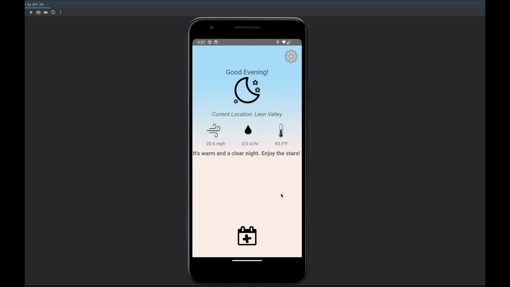home page. On the home page, we have a welcome message, depending on the time of day, an icon depending on the time of day and weather condition, your current location, the wind speed, precipitation, and temperature. It also greets the user with a message, giving further insight and warnings about the current weather.